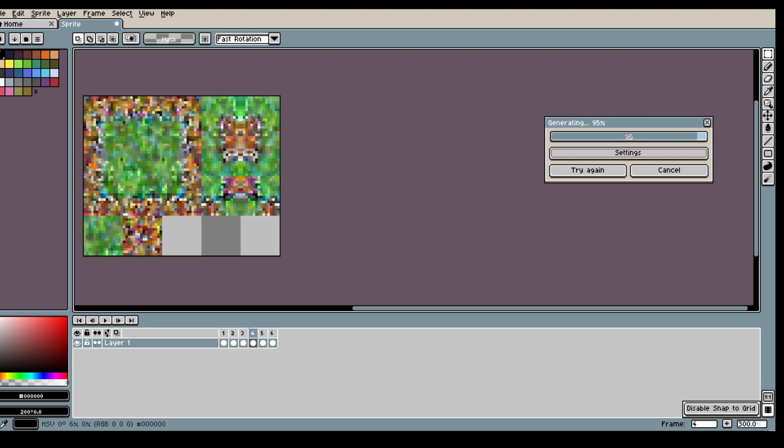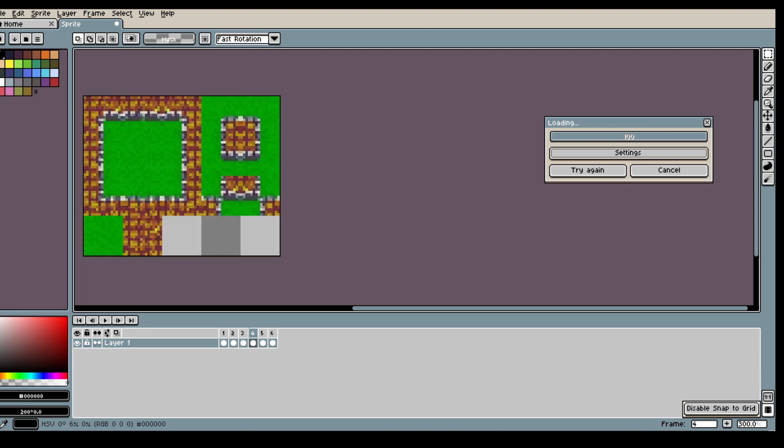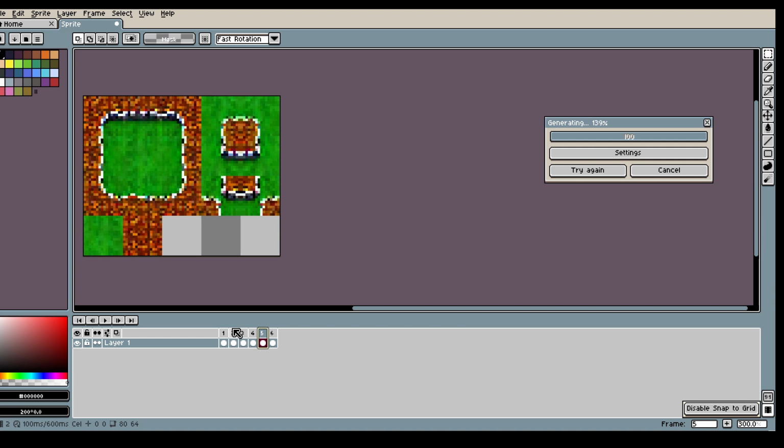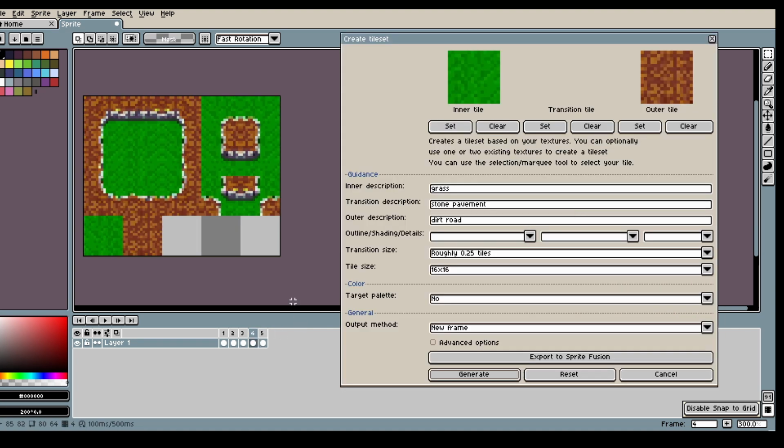So what you can see here is the grass, the inner description or inner tile, will be below the outer one. So for this case, I reconsider and I want to instead switch it up. I have the dirt road be below the grass, because that feels more natural. So I'm just gonna switch places, and remember to use the selection tool.